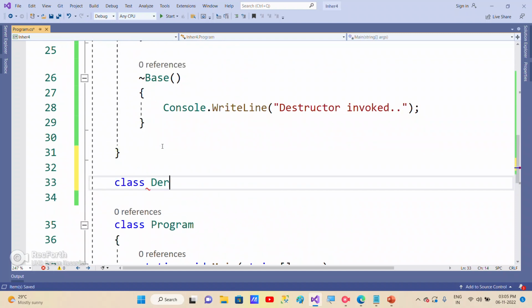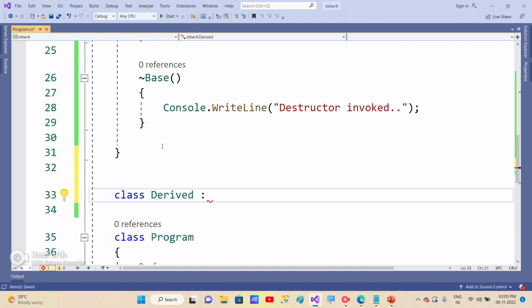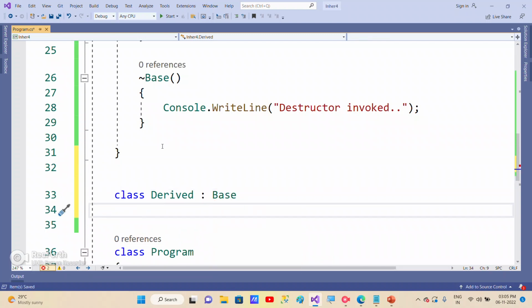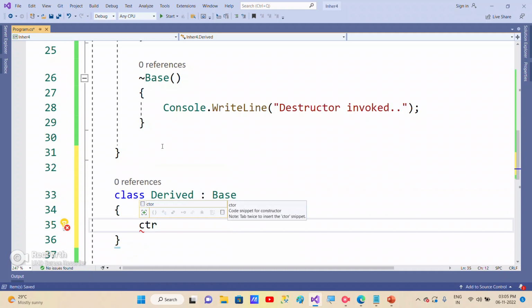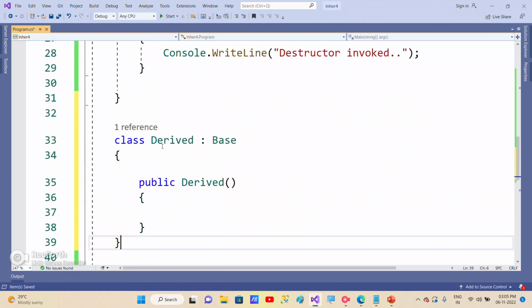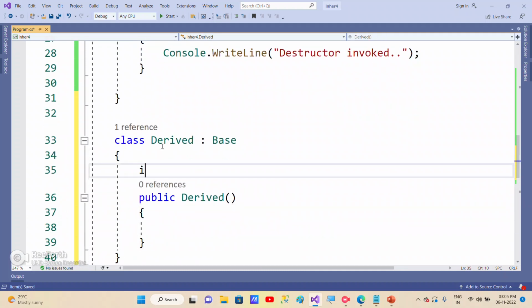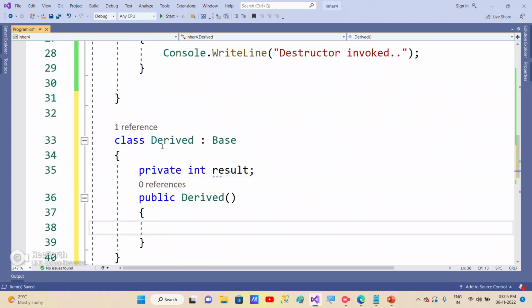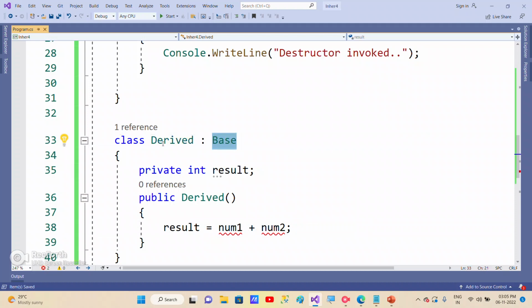That is fine. So now I have a child class, a derived class. The class name itself I said Derived, you can give any name, guys. Derived colon base class, I'm inheriting the base class into this. Here also I'm writing a constructor, but here I have a variable called result, a private integer result, because it is having data. And what I want to do is result is equal to num1 plus num2.